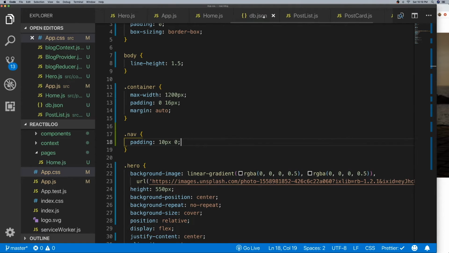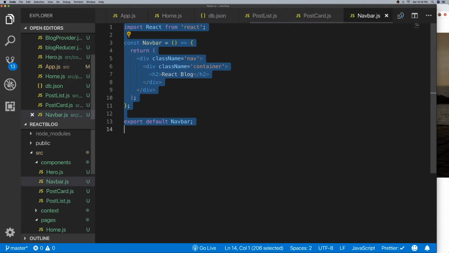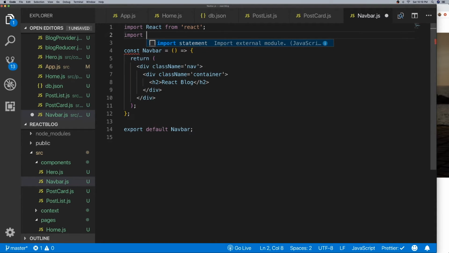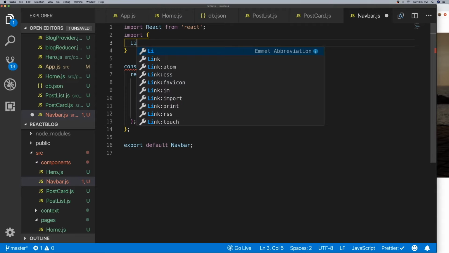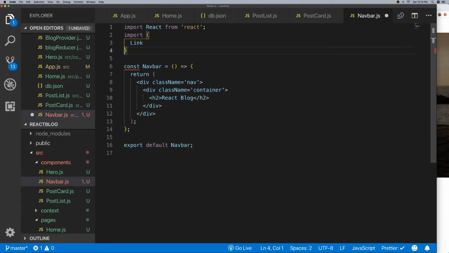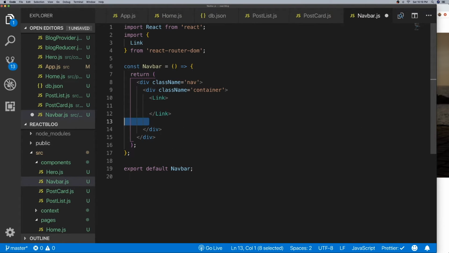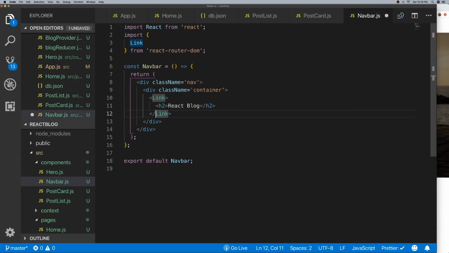So for that, we'll need to go to the navbar. All right. So then in navbar, we want to go up here and we want to import Link from React Router DOM. Basically, this will be a component wrapped around whatever we want to link to. This Link component has a prop of to, meaning where we want to link it to. So for this, we'll do a slash like that.